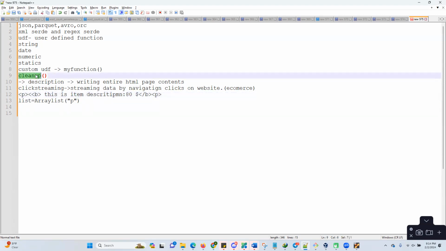So this cleanup function is not a built-in function. This function you created for your requirement. And either you can write the code in Java or Python. So two types of UDFs are supported: either you can write code in Java or you can write in Python.